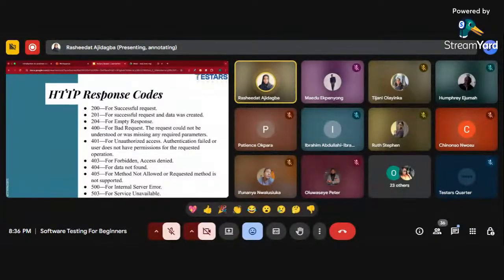The 401 is when you are not authorized. The API is telling you that it doesn't know you. You have to introduce yourself first. So when you are not authorized, you get 401. Then 403 is for forbidden, when access is being denied. 404 is when you want to get a resource that is not available, or it is not in the database, then you get 404.